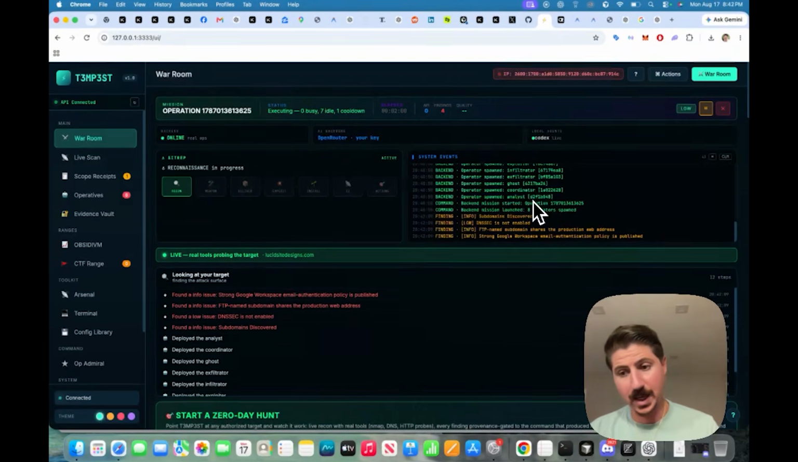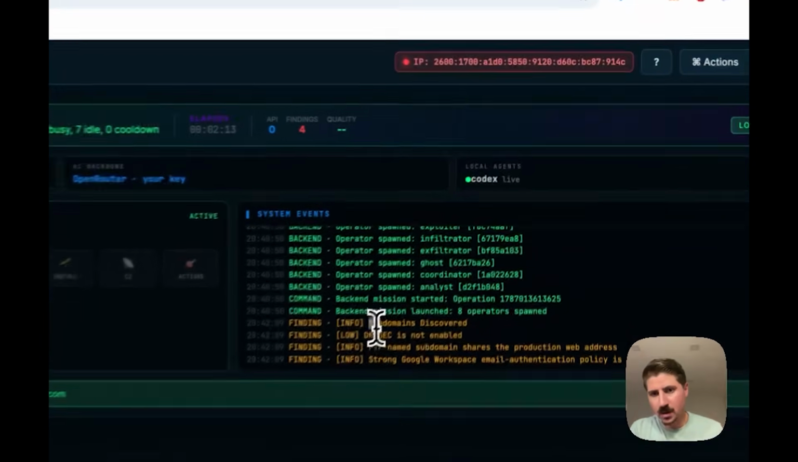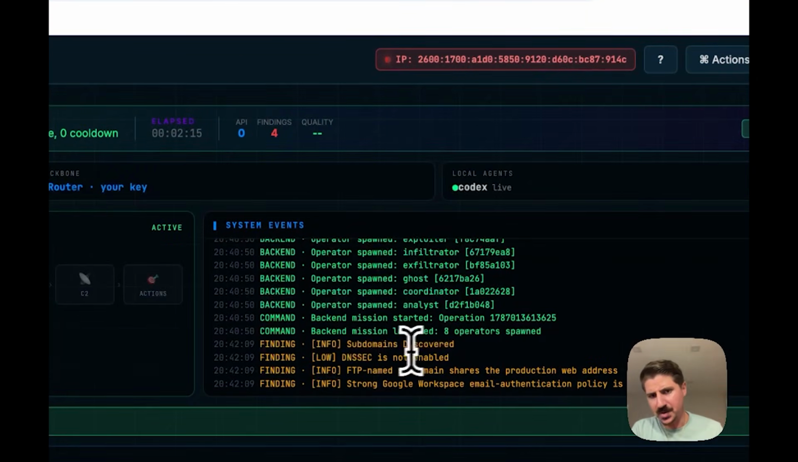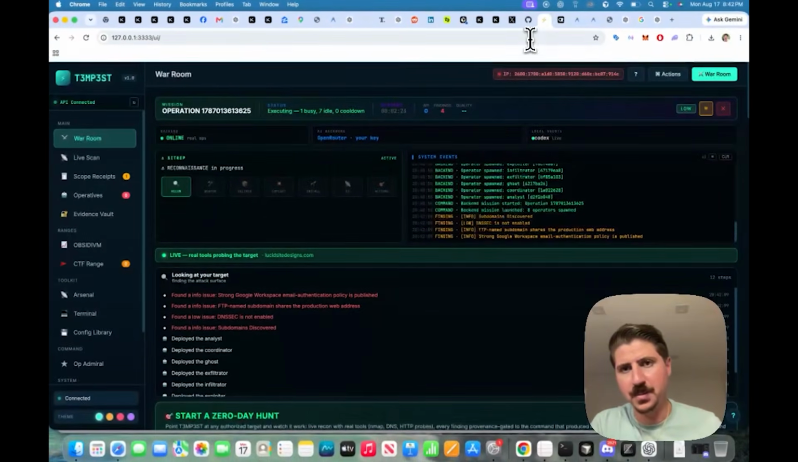So if you want to actually do this on your own, you're going to need a tool like Tempest, which kind of circumvents all of those rules and allows you to do the type of work that you need to do. You can see it's already finding some issues here. Obviously subdomains discovered, I don't know how important that is. FTP subdomain shares a production web address. So we're going to let this keep doing its thing, and then we'll come back in a bit and see what it came up with.